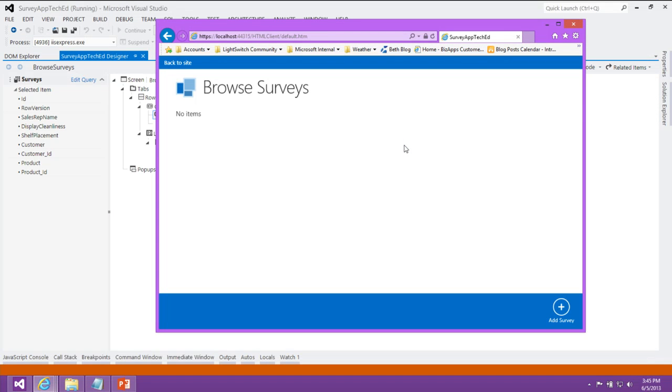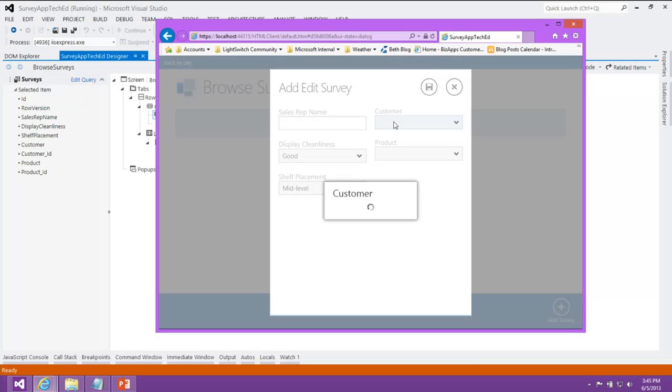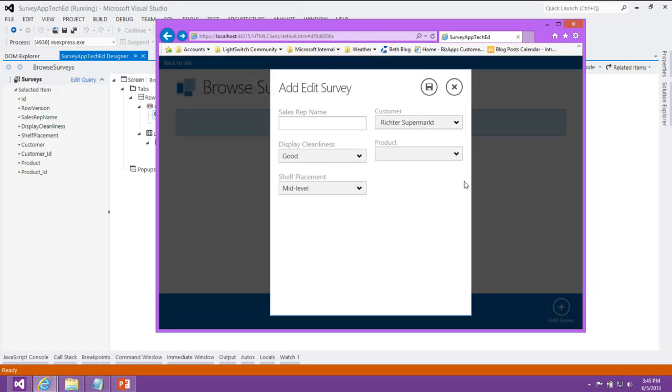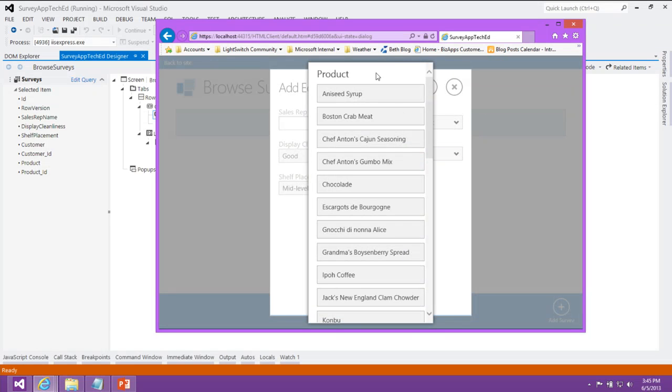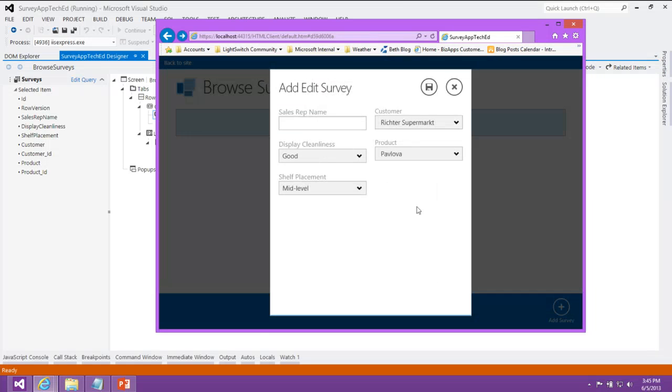Working on it. Now we've got a screen. That's good. We don't have any data yet. We're going to need to add a survey. So here we go. I'm going to say this is good. Shelf placement, mid-level. Now when I hit the customer picker, this is pulling the list, right? So now I'm going to say, okay, let's select a customer, and here are our products. Now notice our products are in alphabetical order, but our customers weren't. So let's fix the sorting on that.